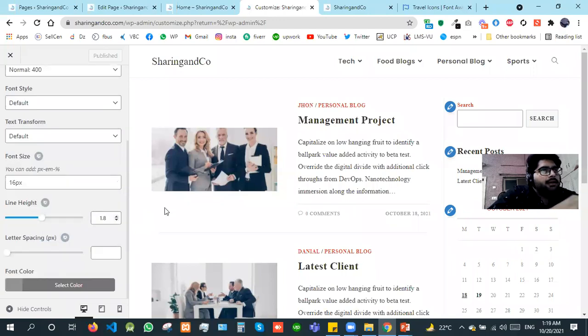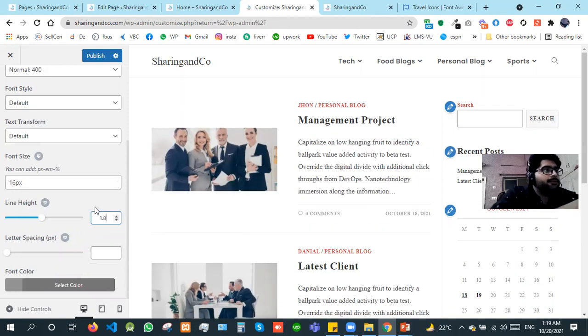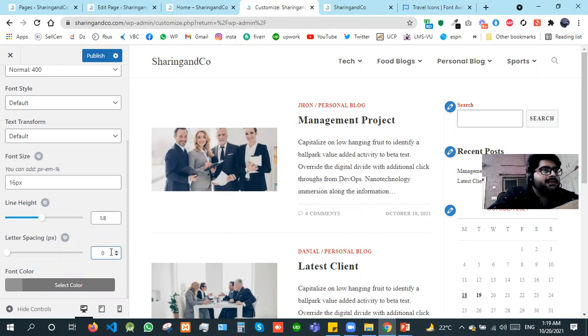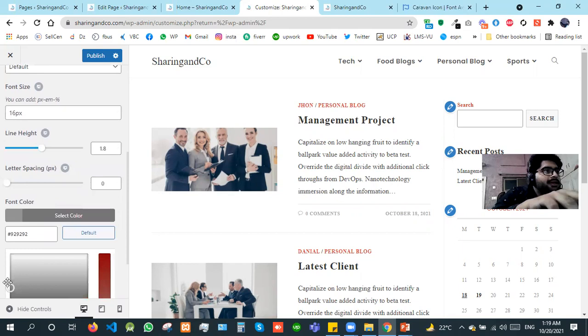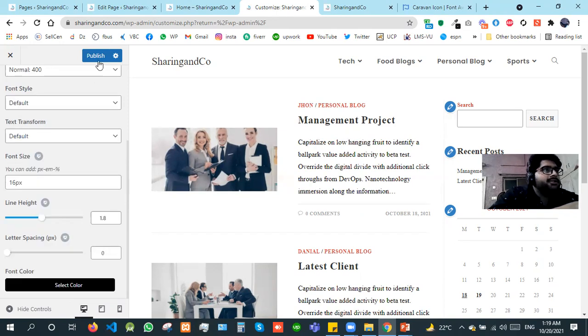I can also control the line height. The space between the first line and second line is line height. If I make it 4, you see there is quite big spacing right now. So I will make it back to 1.8. Letter spacing is the spacing between each letter, C, A, P. If I make it 4, you see there is big spacing right now. This is also the font color. I will just make it jet black. Okay, now see it is pure black. So I'll publish this thing.